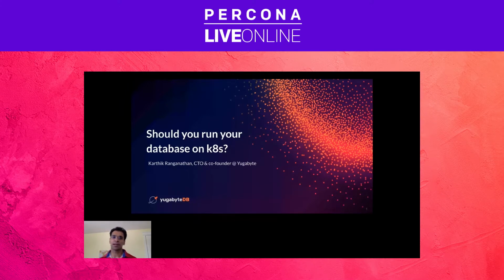Hey everybody, I am going to talk about should you run your database natively inside Kubernetes? Just a quick intro. I'm Karthik Ranganathan. I'm one of the co-founders and the CTO at Yugabyte. And we're building a distributed SQL database. So it's just like Postgres, except it's distributed, scalable, cloud native, right?